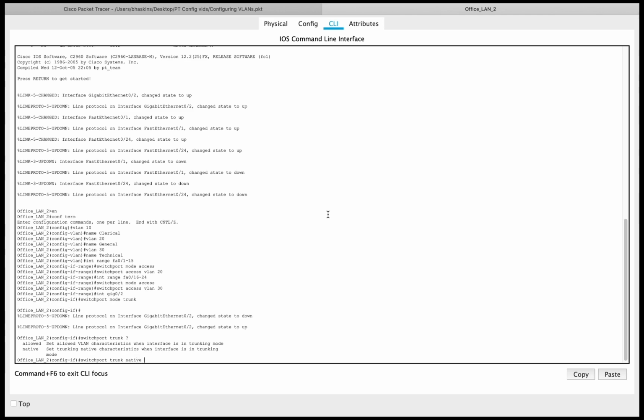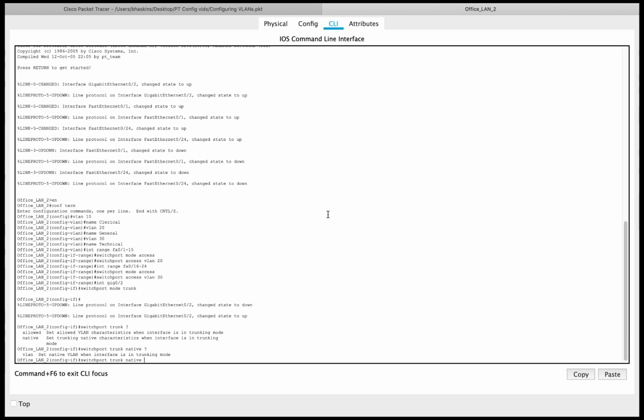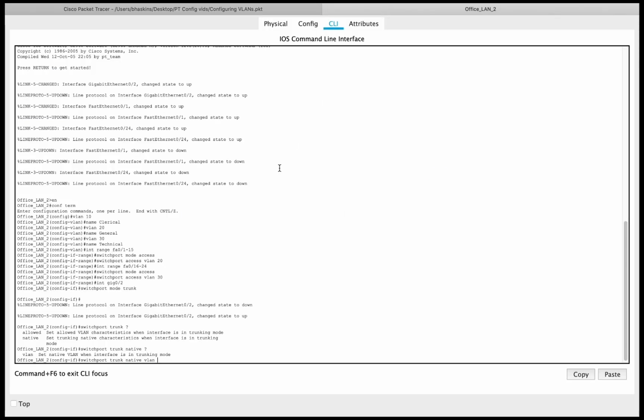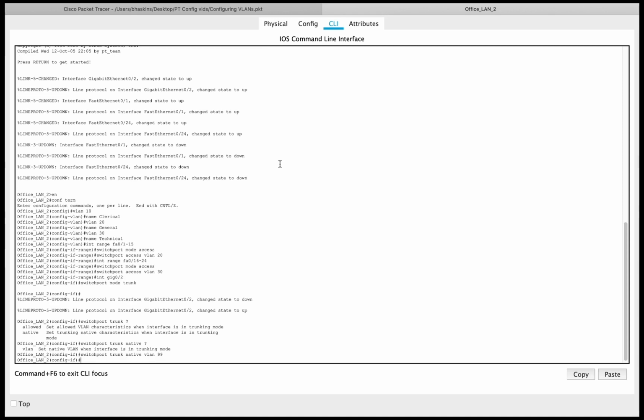So the first thing we're going to do is go with the native command. So switchport trunk native, and the reason is, the question tells us, again, the default native VLAN on Cisco switches is VLAN 1. So we should change it to something else, so it's not the expected value when someone gains access to your device who shouldn't have access to it. So we're changing the native VLAN with this command by saying switchport trunk native VLAN 99. Okay, that's our first step.